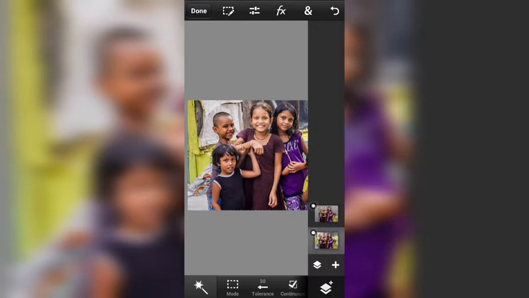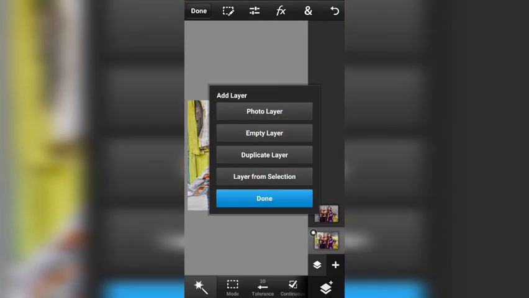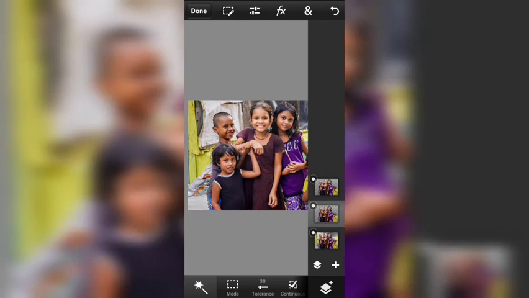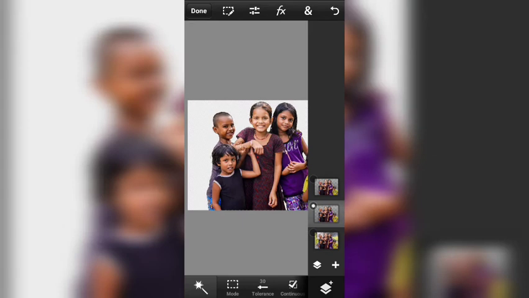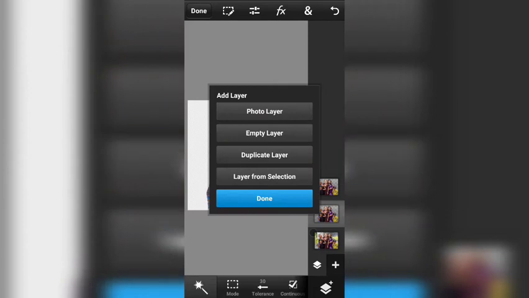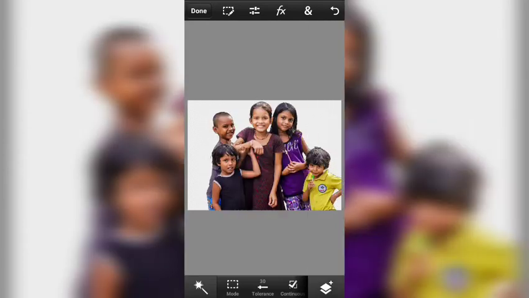Then afterward, I try to add another layer, the layer icon. This time around, the layer that I'll be adding is layer from selection. And I click on done, and then we're almost done. To see our results, all I need to do is to hide the other two images and leave the middle image, the one we just added with the add layer. And then voila, we have our result waiting for us.